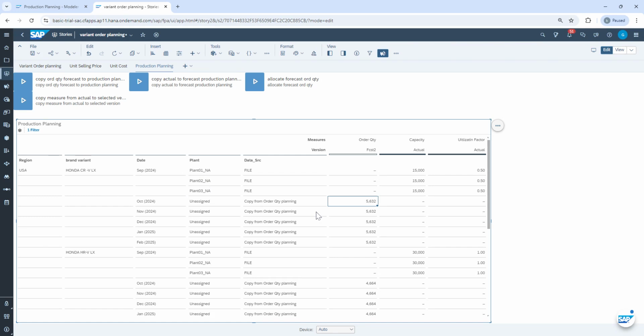Once you get the data from the other model, that's fine. Now here we need to distribute this figure to these three plants under the region USA. Not only under the region, here you need to consider the brand variant also. You need to consider the brand variant, and you need to consider the time also.